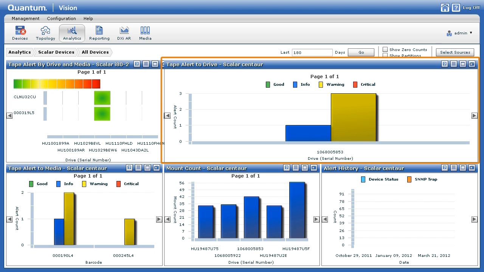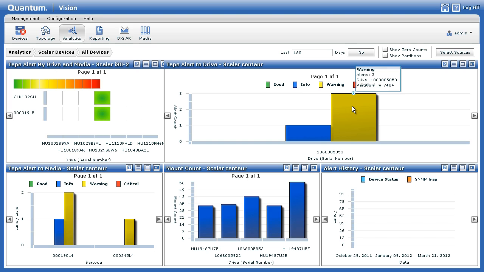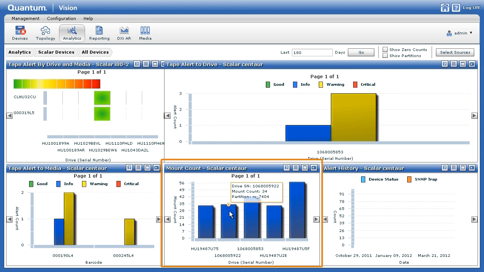Tape alerts are issued by a drive whenever there is a problem in the drive that relates to a tape cartridge. Use the tape alert to drive graph to visualize which drives are generating the most tape alerts. Hold the cursor over the appropriate bar to see a tooltip with additional information about the type, number, drive, and partition. The mount count graph displays the number of cartridge mounts for each drive.